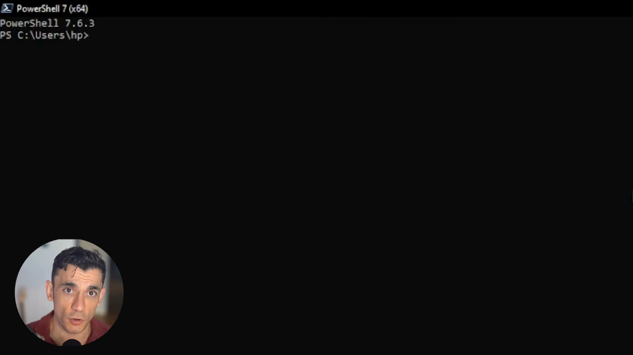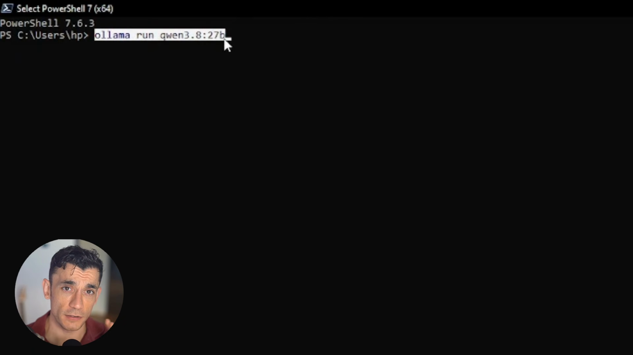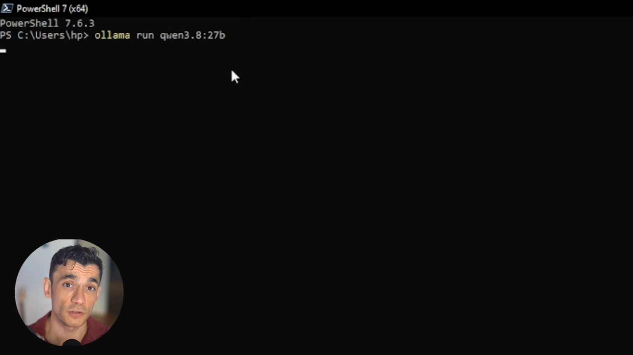Here's how you try it. You open a terminal, you type one line, ollama run qwen3.8, hit enter, the model downloads, then it's yours. It stays on your computer. It works even offline once it's downloaded.